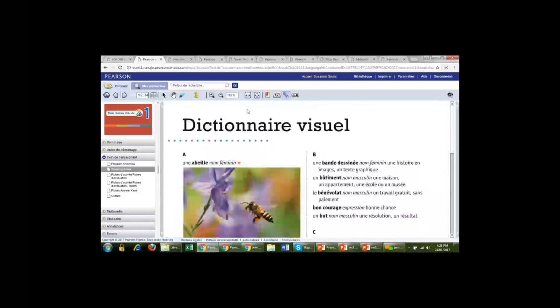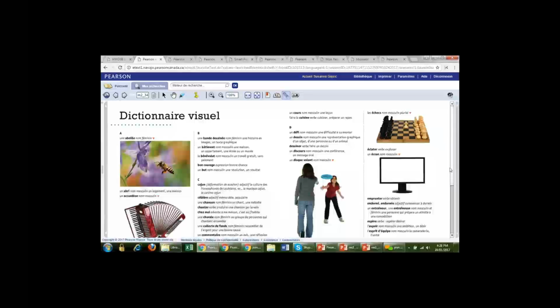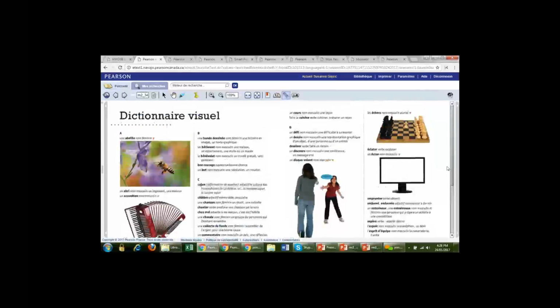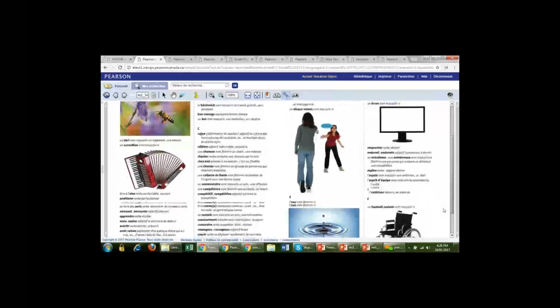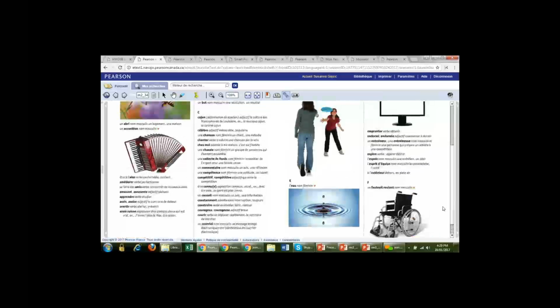Okay, so here's the dictionnaire visuel. As you'll notice, there's no English. They're explaining it in French, or they're providing some pictures as well, some visuals. But it's a list of words that they may have come across throughout the module that they might need to help them. So it's a great resource.